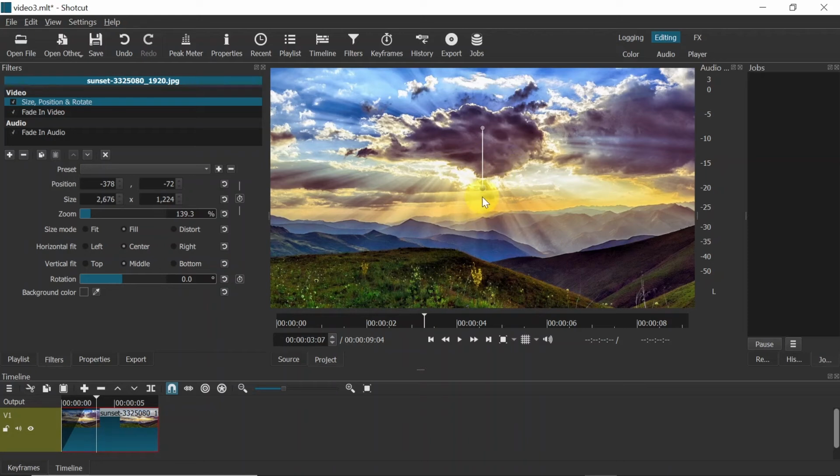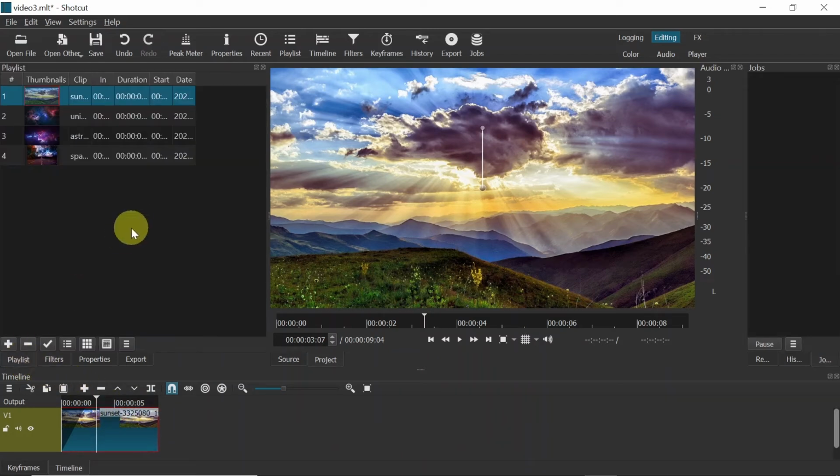Don't mind that it's lagging on the preview. Once you export the video, it will not be lagging at all. So this is how we add fade in from black to the photograph that we added. Now let's add some more photos. So let's go back to playlist and let me add this one, for example.